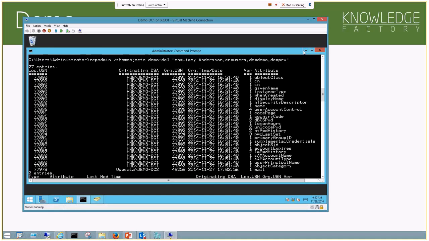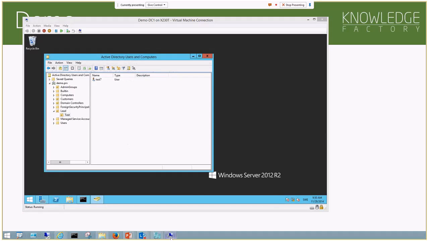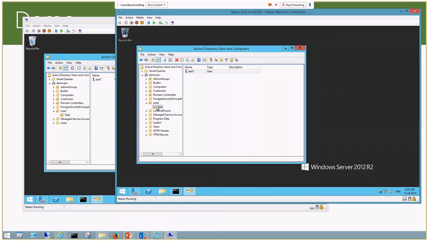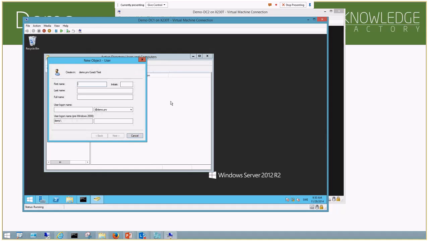So let's do another demo of the things we've seen. I created a lead and test. We're going to see we have it on here as well, lead and test. And I'm going to put this on pause to create a simulation of non-working replication.